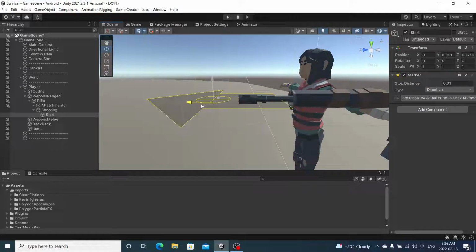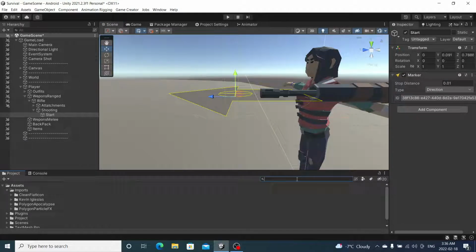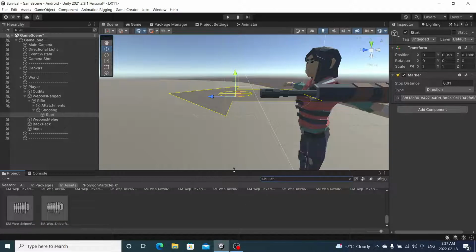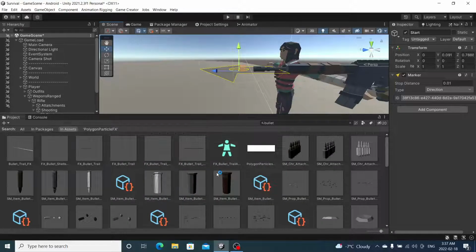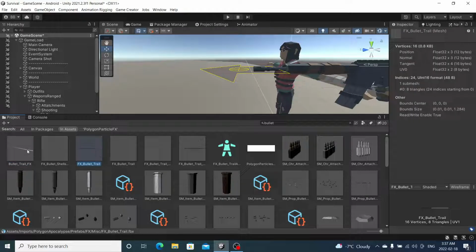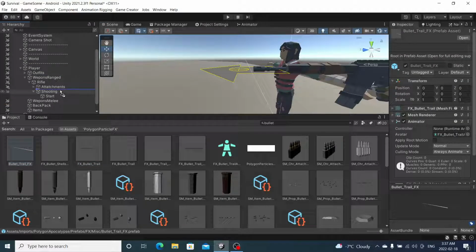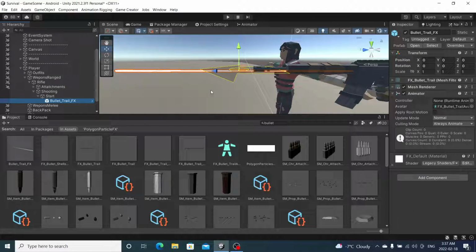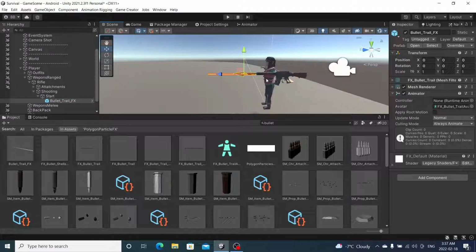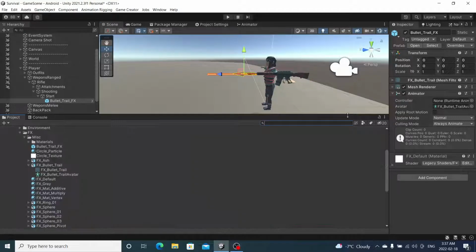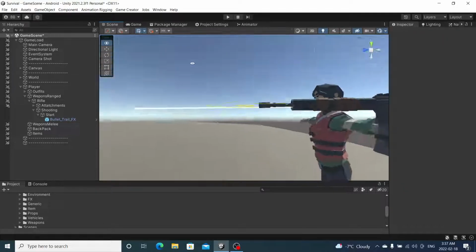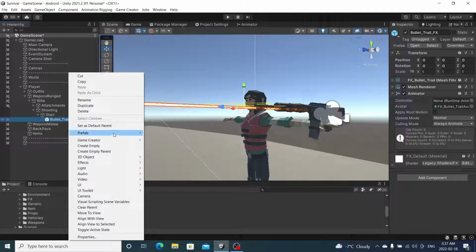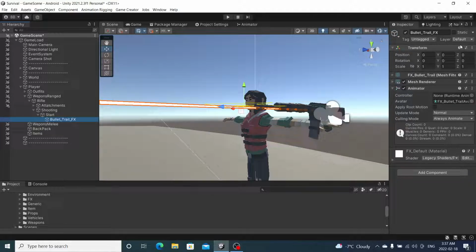Let's see here. I'm just going to put this right here. I'm going to find a bullet somewhere in here. Bullet. Bullet trail. Maybe that's what I want. So I'm going to put that right under the start here. I don't like the color of that, so I'm going to change that a little bit. First I'm going to unpack this prefab. I'm going to rename this bullet as well.